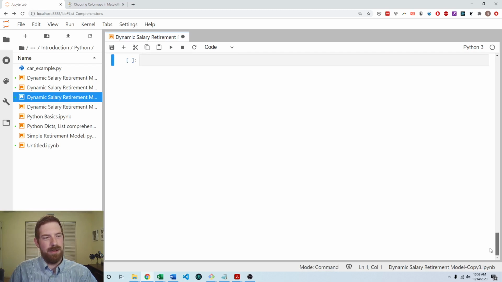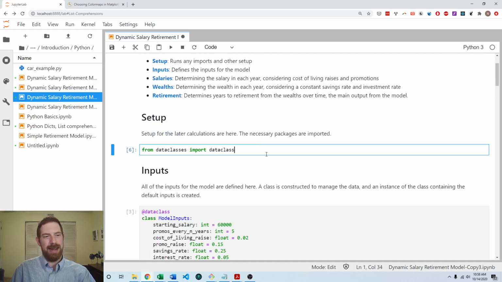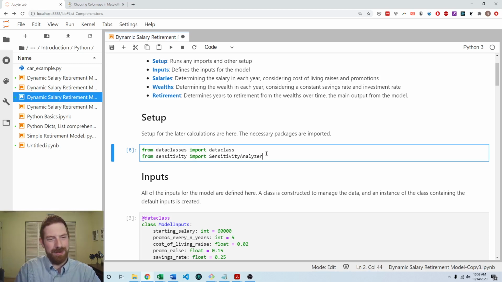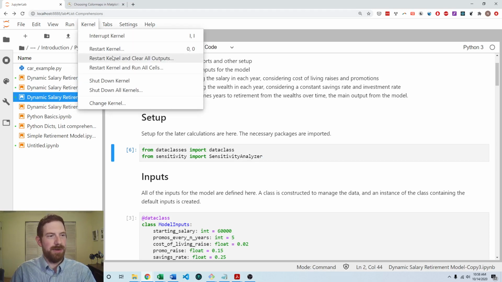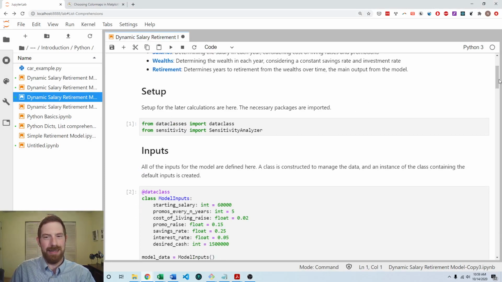And I know that I'm going to need to use the sensitivity analyzer, so I'm going to go ahead and add that import up here: from sensitivity import SensitivityAnalyzer. If you tab complete, sometimes it will tab complete it for you, so that worked out for me. Then I'm going to restart kernel and run all cells so that we have everything from the model defined and then can just work with it below for the sensitivity analysis.